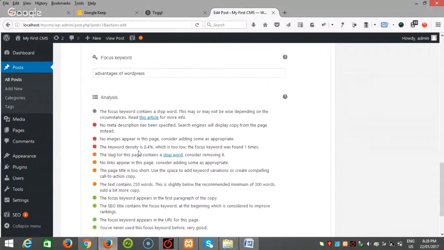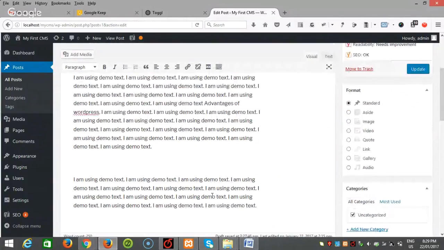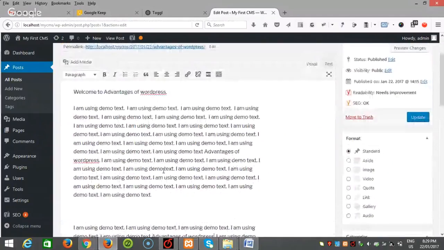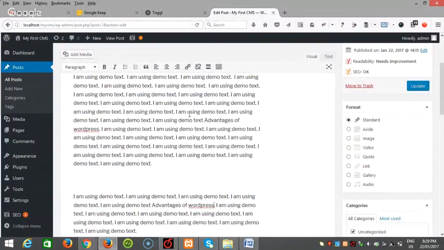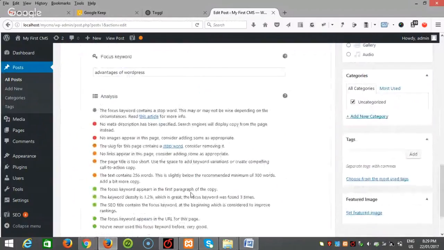You can see the keyword density is just 0.4%, which is very low. We should increase that. So we can copy this keyword, advantages of WordPress, into our description to increase the density. I'm writing demo text, but when you write the real article, you should use the main keyword at least 2.5%, which is standard. Now you can see the keyword density is 1.2%, which is good now. You can see the green signal here.